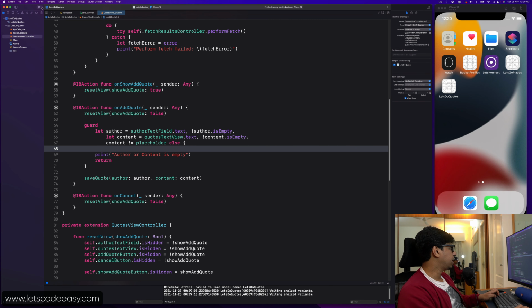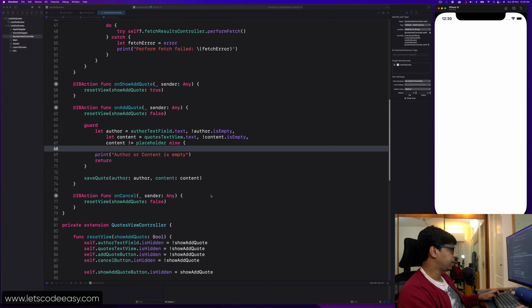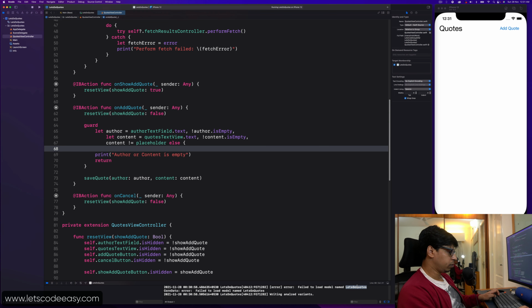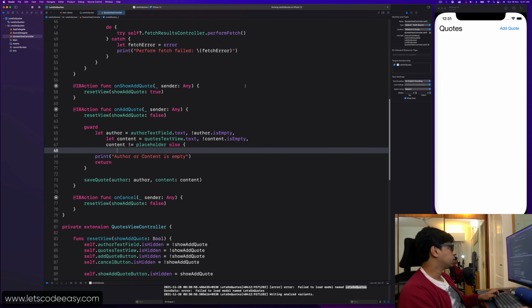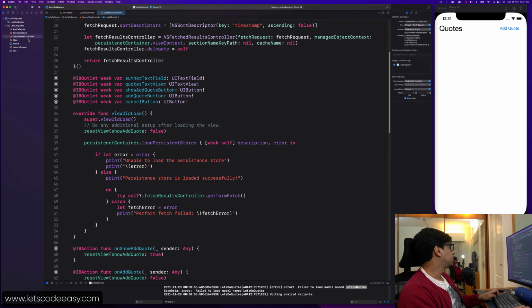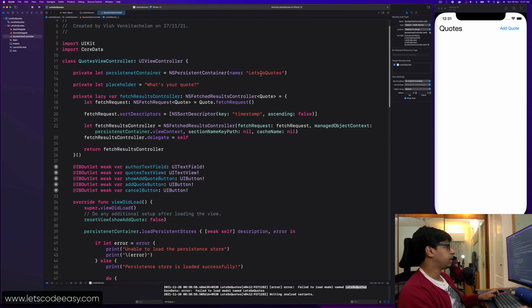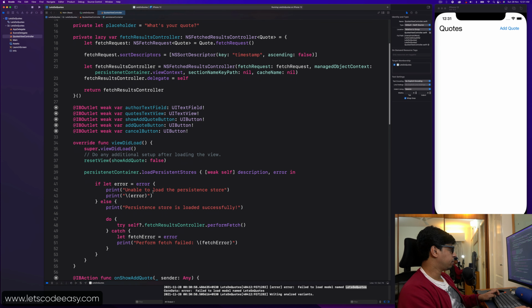So let's see whether save is happening. Do we get any error? You're not going to see anything happening. Failed to load model. Let's go codes. CoreData error. Failed to load model name. Let's go codes. Did we make any error somewhere? Okay, I say let's go. So that's good. We got this error here itself.